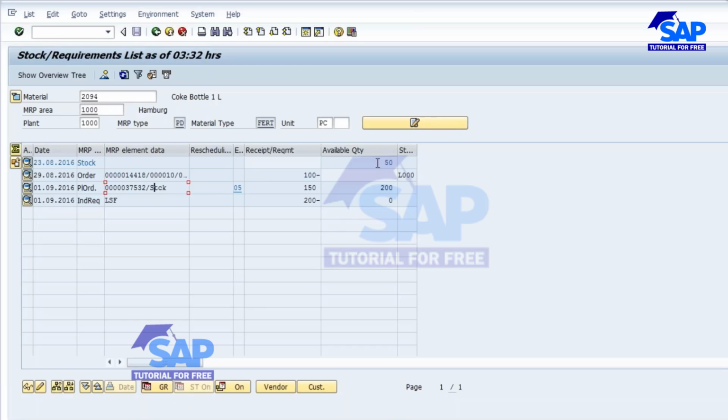And of course stock is considered in the planning. In case of planning strategy 10, stock is considered. That is why your requirement is 200, you have a stock of 50, and you got a planned order for 150. 200 minus 50, 150. Of course, this customer order is not considered. So this is what pure make to stock is all about.